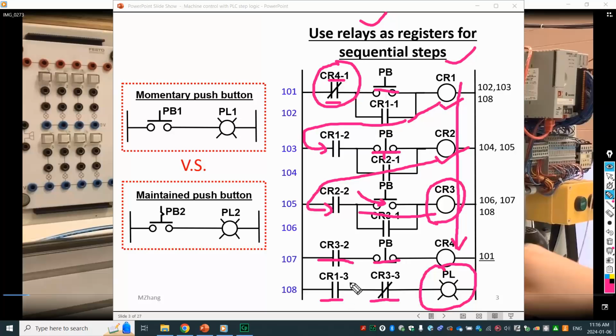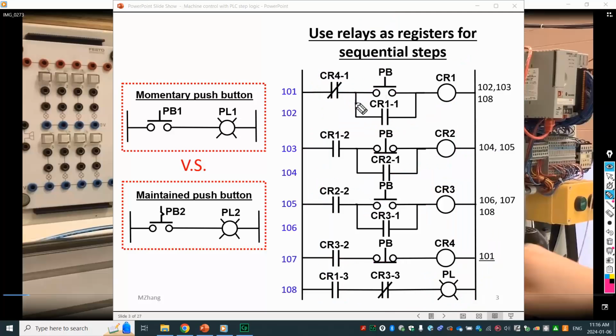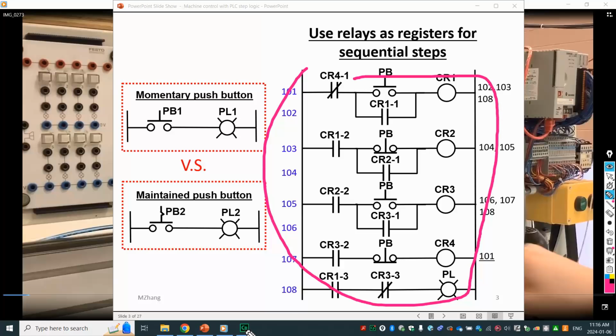All right. So okay, I think I'm going to stop this video for now. Next video, I'm going to talk about how do we use PLC to do the same thing. Basically, we convert this circuit, the one I just explained, this whole circuit into PLC solution. Alright, see you on the next video.